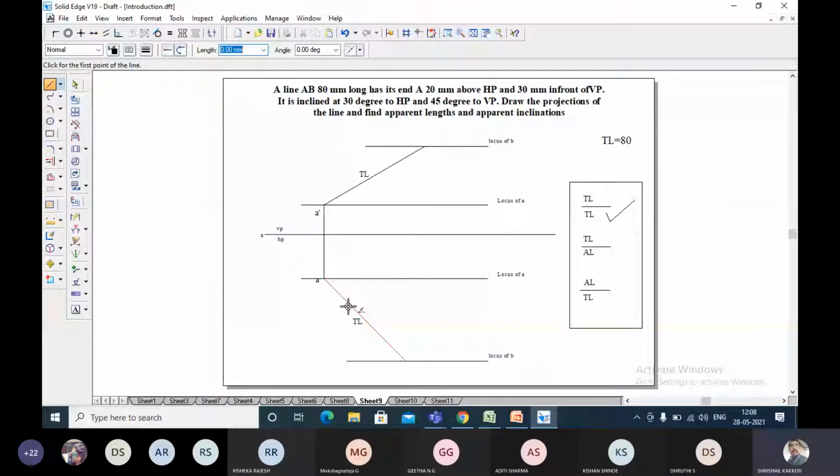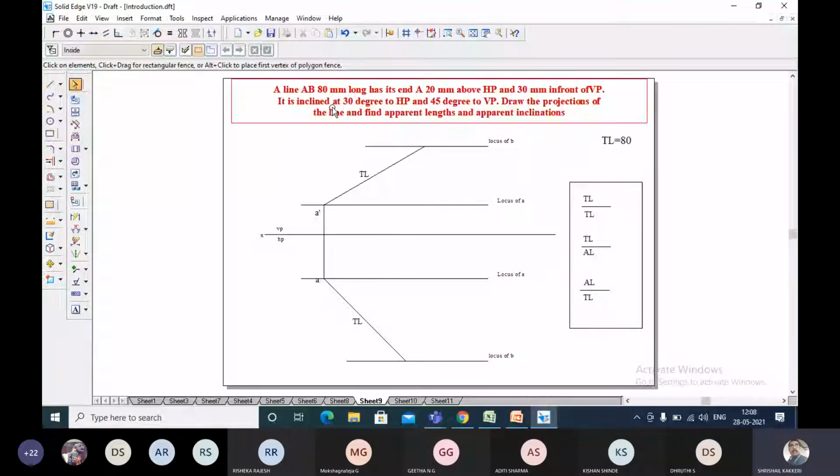You understand? The top view of the object measures 50 mm, for example. That means the 50 mm is the apparent length. The front view of the object measures 60 mm. That means the apparent length of the line in the front view will be this one, 60 mm, like that. And two more conditions I wanted to tell you. These are all the possible ways.